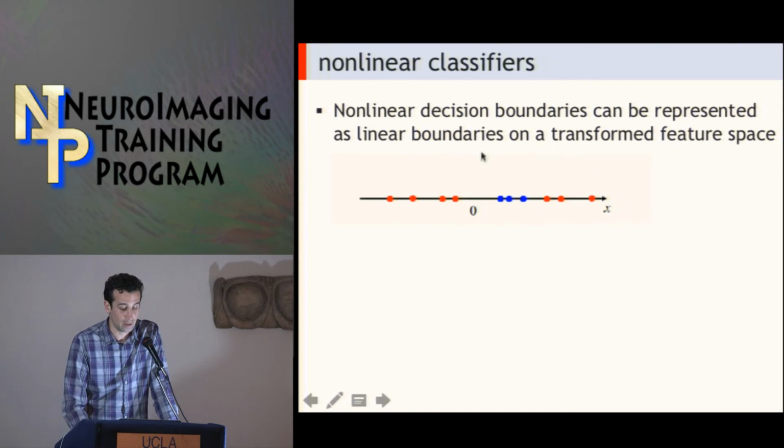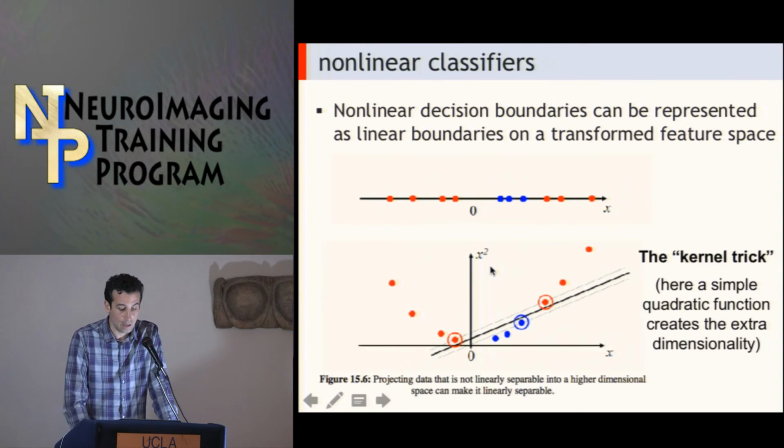If I put it here, I'll get 4 of these right and 3 of these wrong, but I'll get all of these right, and if I put it here, I'll get some of these wrong. There's no great place to put a single boundary in this one dimension. But if I were to take just the square of this, so instead of x, plot x squared, now I can create a separating boundary that separates these classes perfectly.